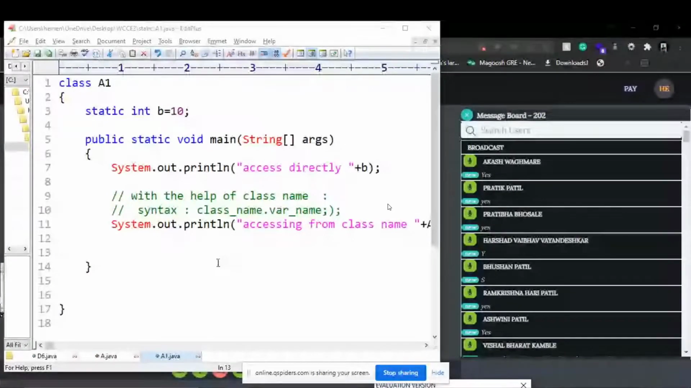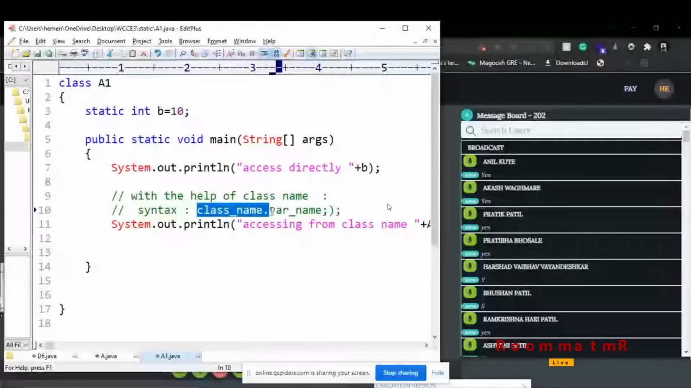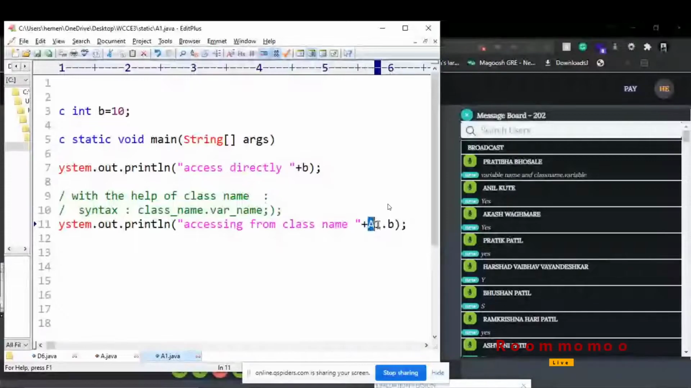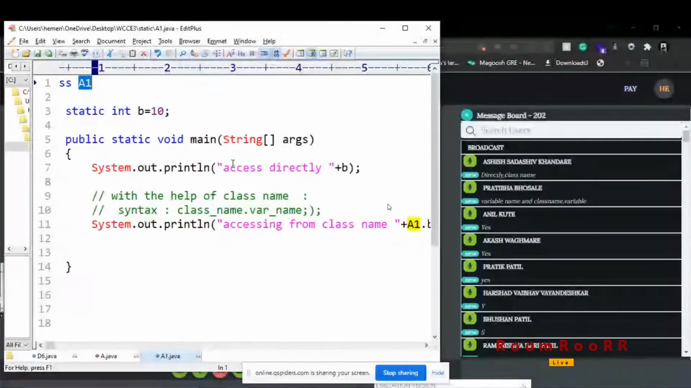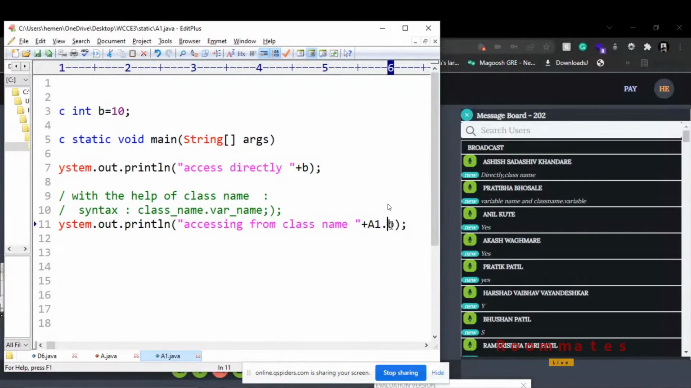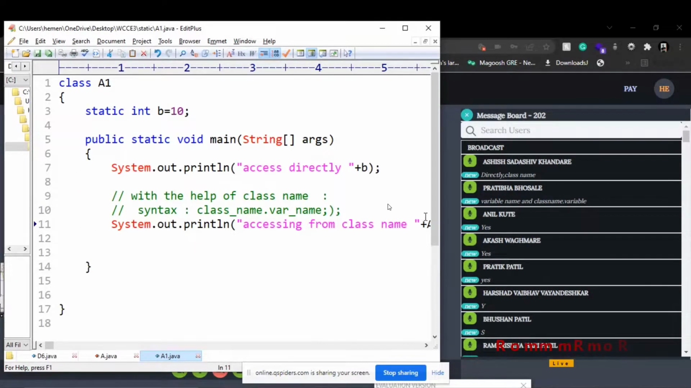What is that? First one is directly, the second one is with the help of class name as reference. And how will you call, what is the syntax? Class name dot operator variable name. That is what we have written. A1 is the class name, you can look at here on the top, and B is the variable name. Clear? Is it clear to everyone?